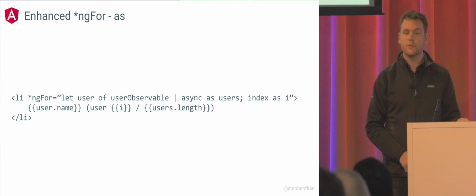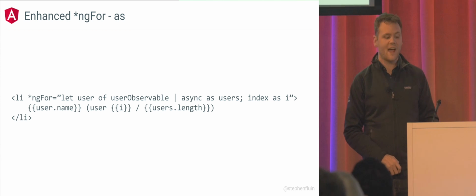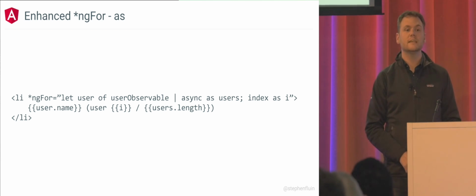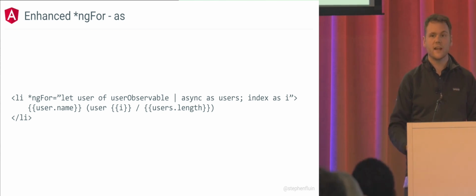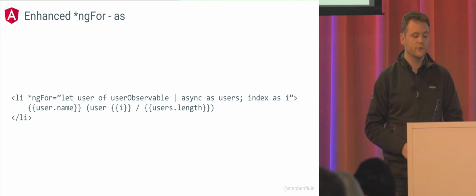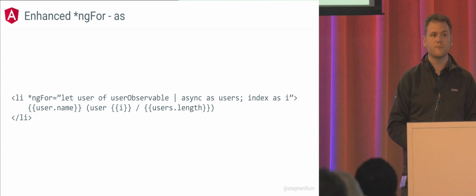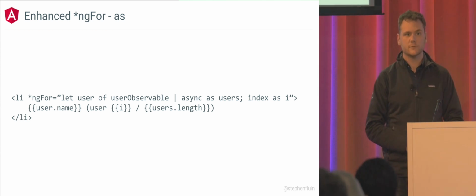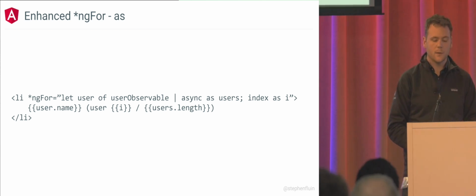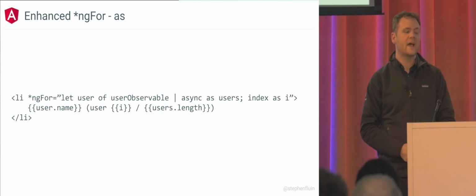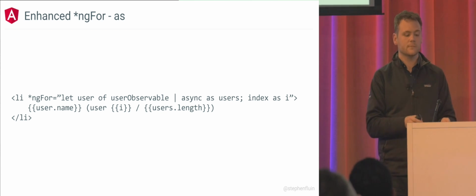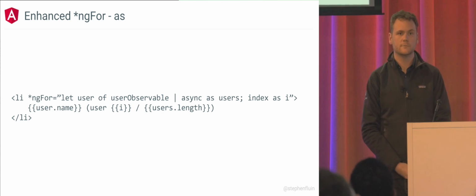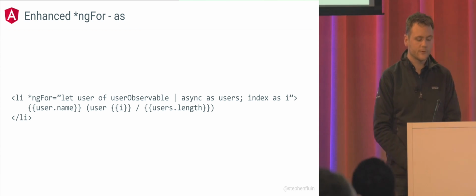But what this actually gives me is a couple new things. So now I can add as user after the user observable pipe async, and that actually gives me access to the collection. I didn't have access to the collection before. I only had access to the item. But now I have access to the collection, and that allows me to do things like render users.length. And we've also updated and improved the syntax for saying give me an index. Right before, I believe it was let i equals index, but now you can say index as i. So you're using the same as syntax, and then it's very easy to say here's the user's name, here's the number in the collection, or the iterable, and then here's the total length of the iterable. So you can see how this could be beneficial to developers.